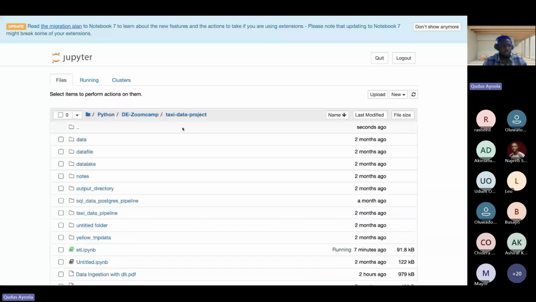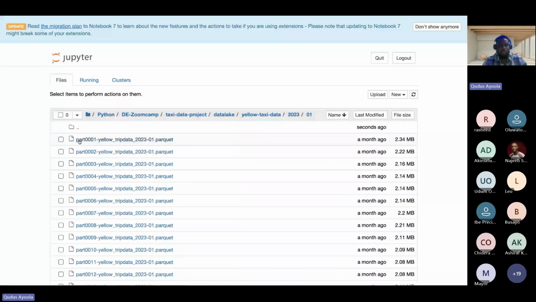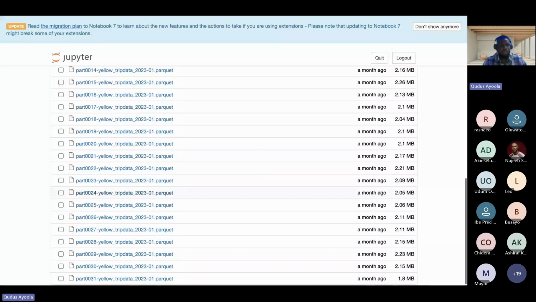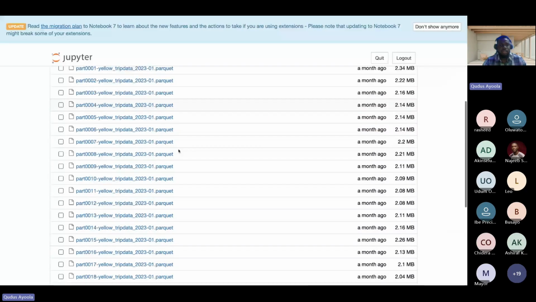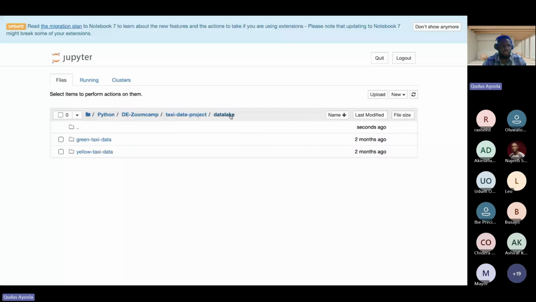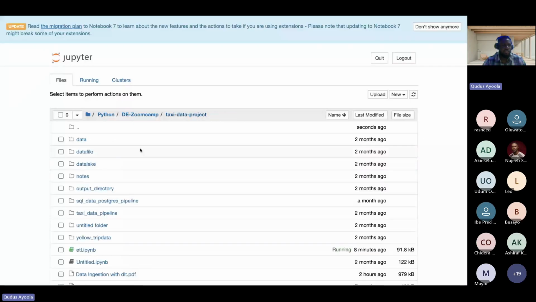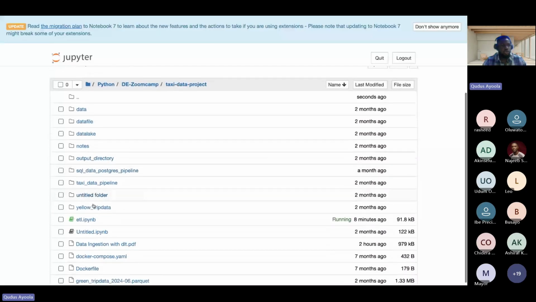If I come to yellow taxi, I think yellow taxi is much larger. So if I go to one month, you can see how many partitions of data this has. So if I try to load this all at once, this might be too heavy, because let's say one month having 1 million records or 10 million records might be too large. So this is loading in partitions. I can go back here. So this is basically the extraction phase from the data source into my data lake. So I just take this file path as my data lake. So the next phase is loading into Postgres.